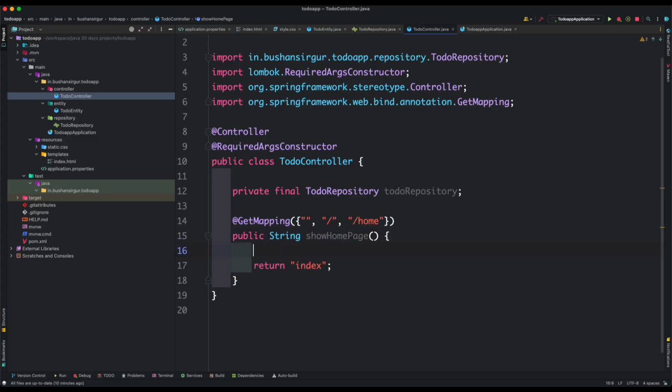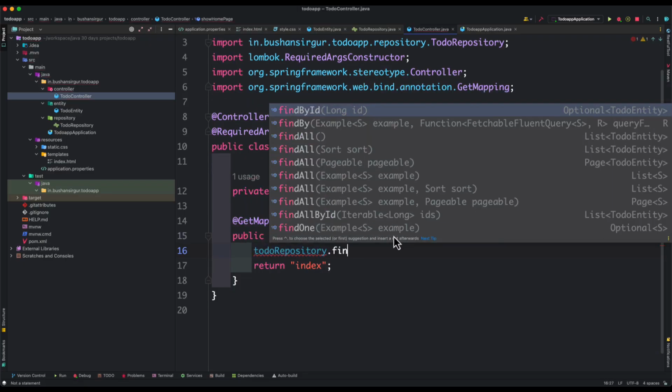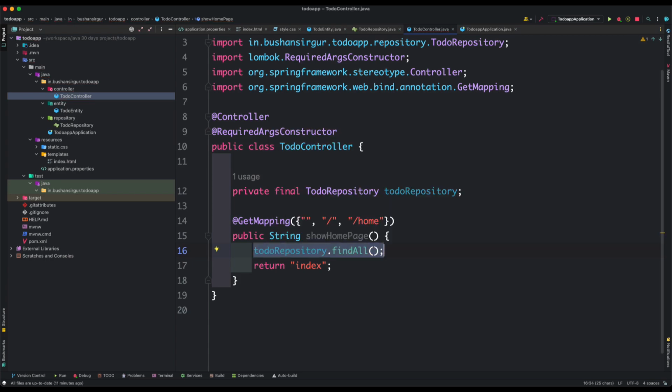In order to call the database entries, in order to read the database values, we will make use of this to-do repository and we will call the find all method. Once we retrieve the database entries, we need to add it to the model. If we add it to the model, then from the model we can access it inside our template.